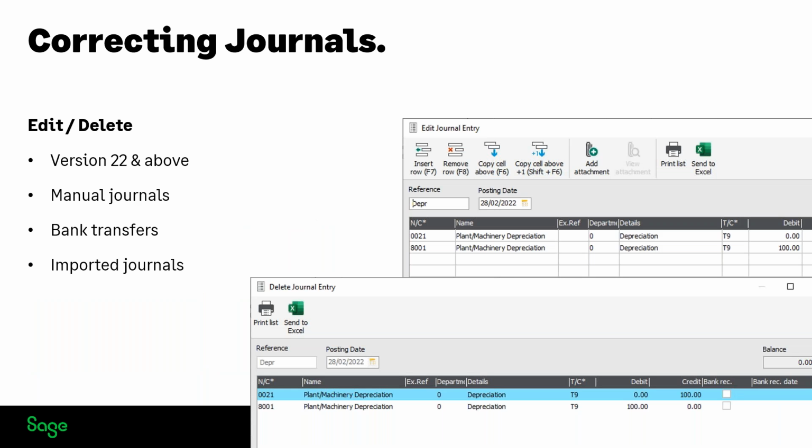Now the first one we're going to look at is the edit and delete options. The ability to edit and delete journals was first introduced in version 22, so everyone should have that if you run a supported version. There are manual journals that you can amend, you'll be able to edit and delete those, bank transfers you'll be able to amend, and these days you can also edit and delete imported journals.